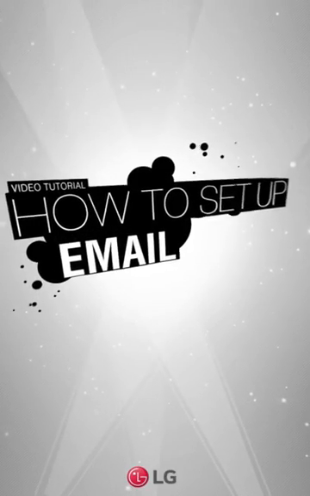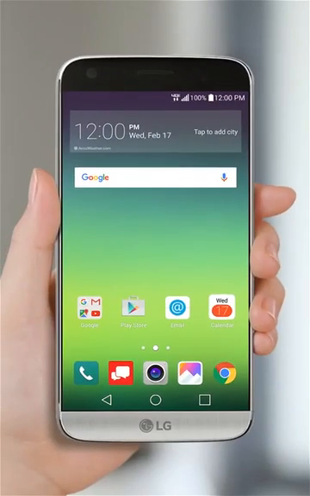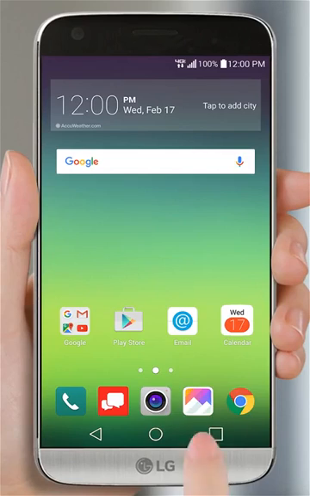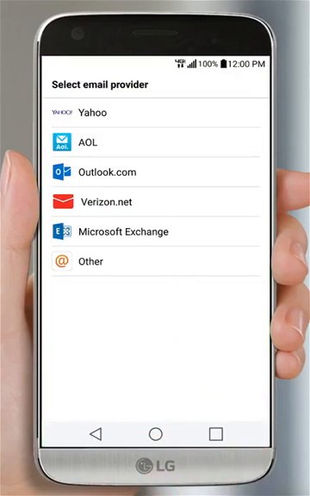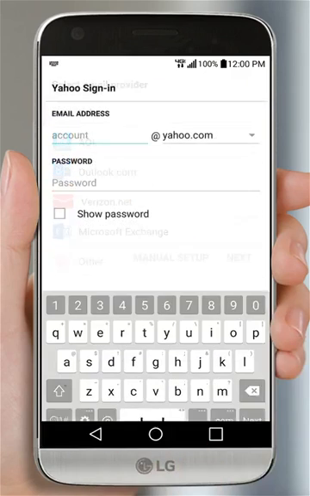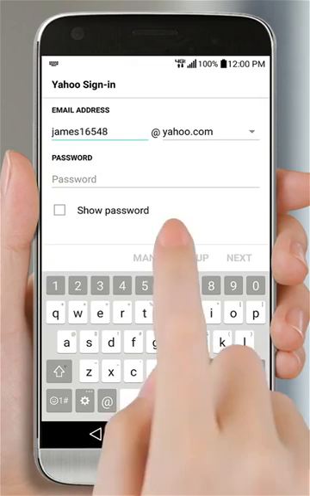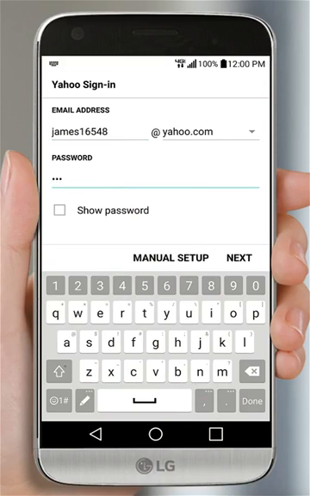How to set up email. To set up your personal email, tap the email icon. Select the type of email account you have. Enter your username and password, and tap the Next button.